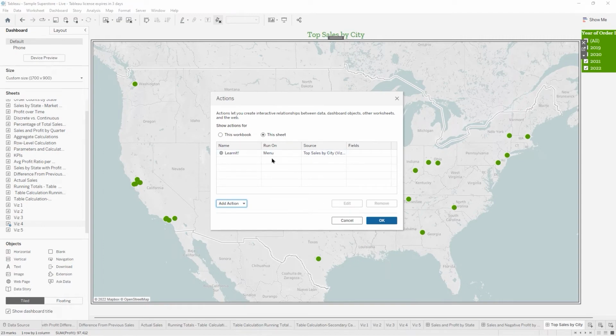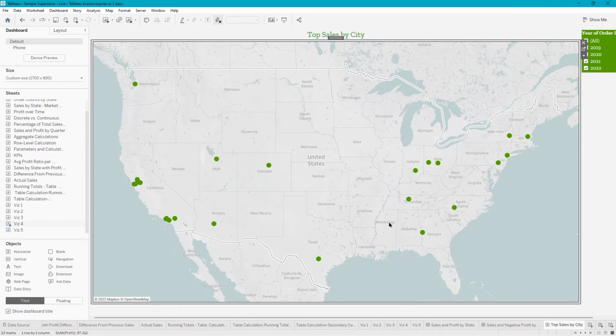And it shows in this grid now. And we're going to click OK again. And we're going to test it. So I'm going to click on any mark on the map.